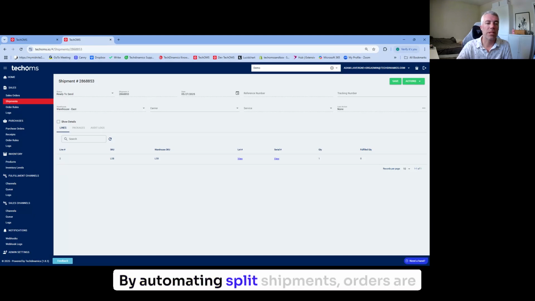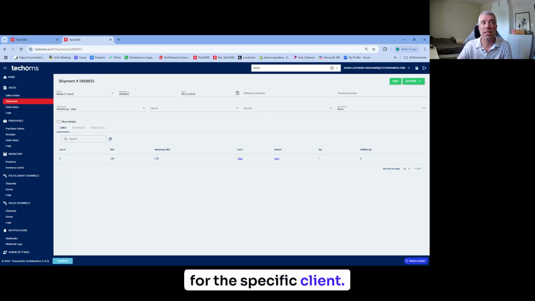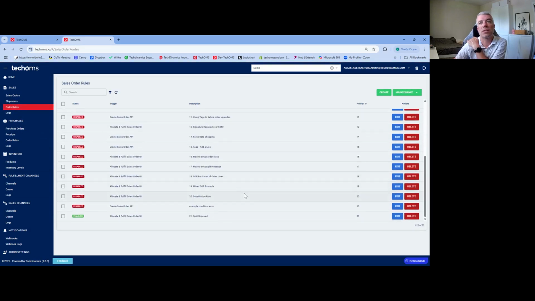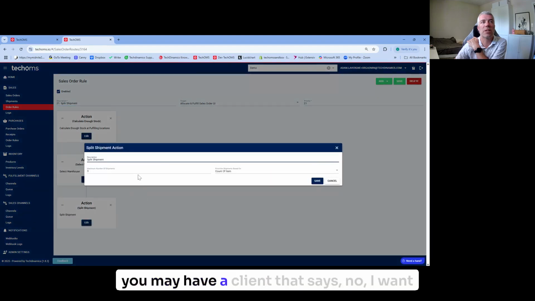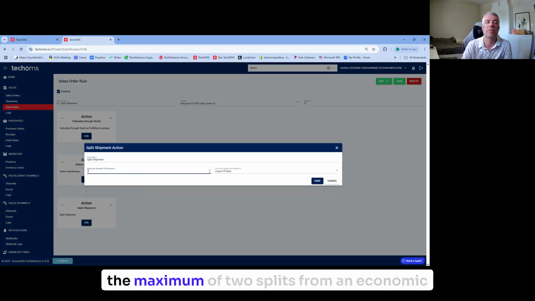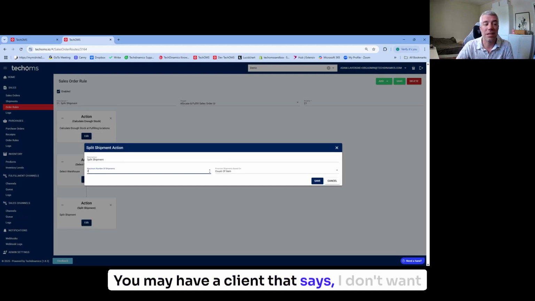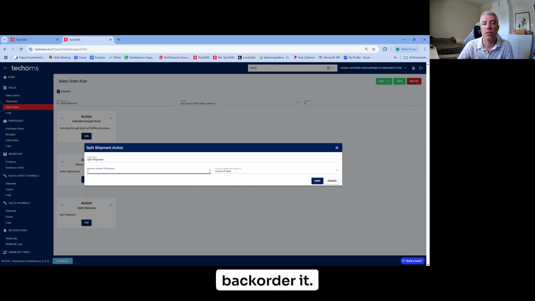By automating split shipments, orders are automatically split and sent to the warehouse with stock, all within the defined parameters for the specific client. So again, order rules are client-based. These can be configured independently by each client. You may have a client that says, no, I want a maximum of 2 splits from an economic perspective. You may have a client that says, I don't want to split. If you can't fulfill it from a single order, backorder it. Again, definable by client.